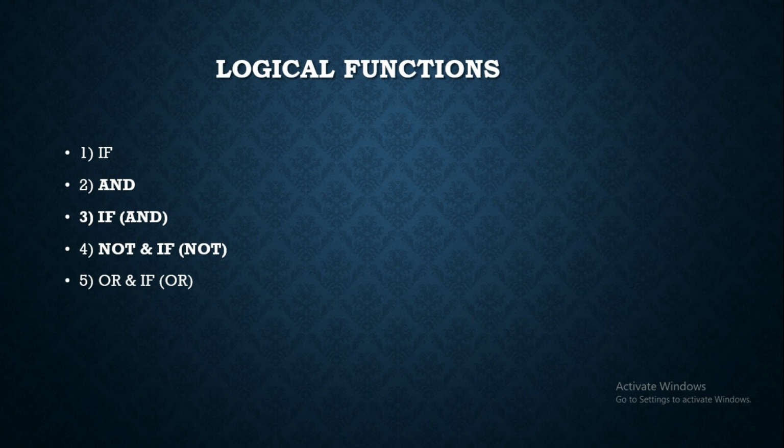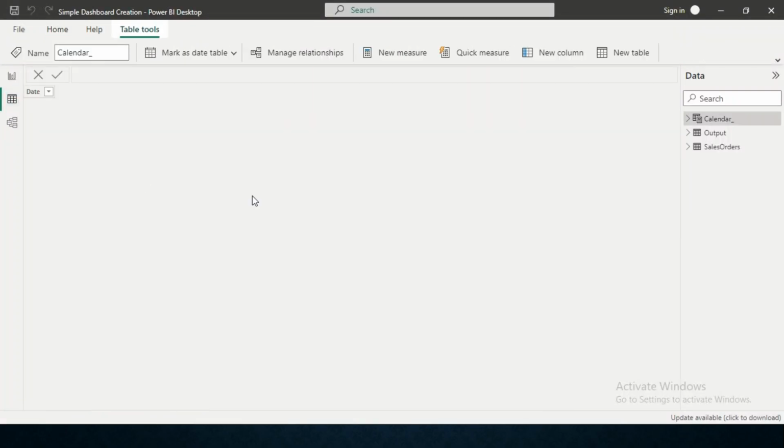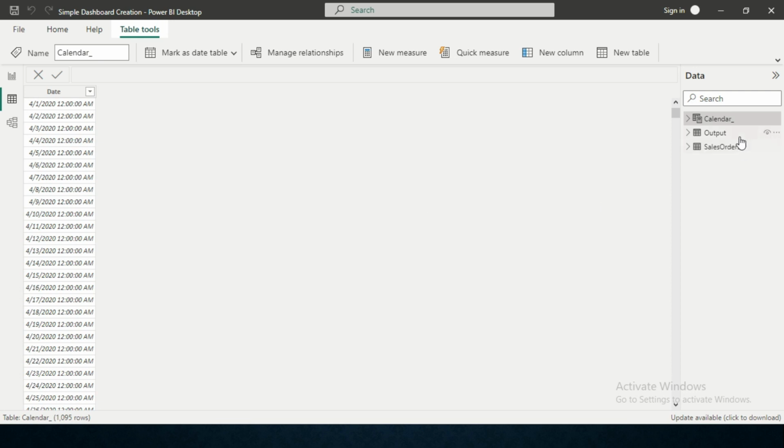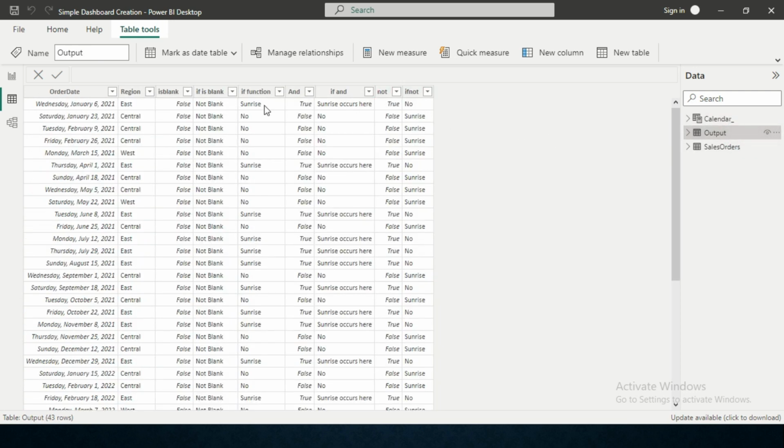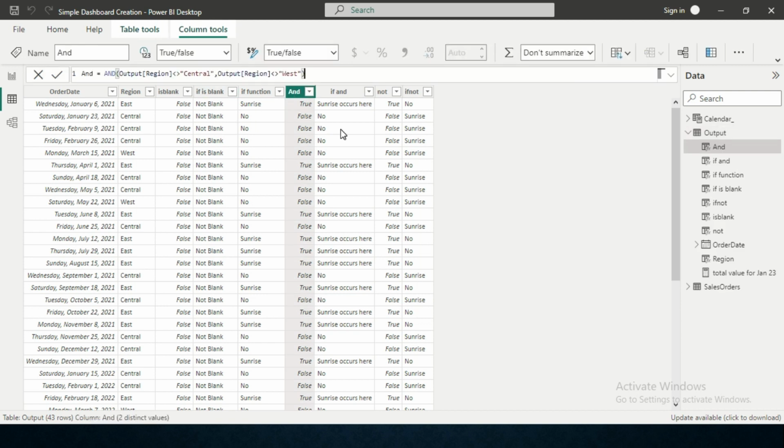Let's jump into today's video, which is the OR and IF OR condition. So here in our data set of output, you can see we have dealt with AND, IF AND, NOT, IF NOT, everything. So today we are going to see the OR condition. We should understand the difference between the AND and OR conditions. AND means both the conditions should be satisfied, then only it will give the value as true. But here, I am again going to get East as true. Whichever the region is East, it should get true. If not, it should get false.